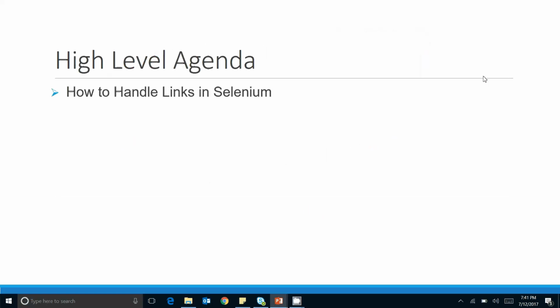In the previous tutorial, if you remember, when we were learning about the web locators in Selenium, we already saw how we can find out the links in Selenium. To find the links, we used two mechanisms: first by link text, and the second by partial link text. These are the only two things through which you can directly deal with links in Selenium.